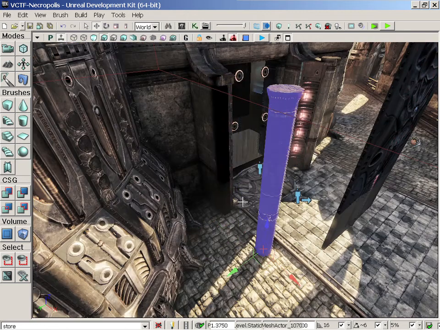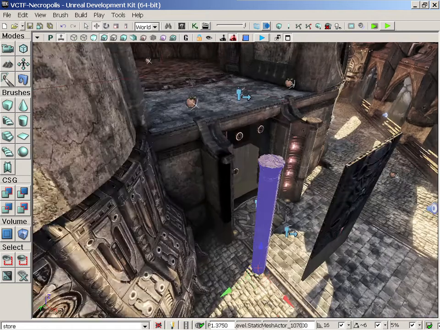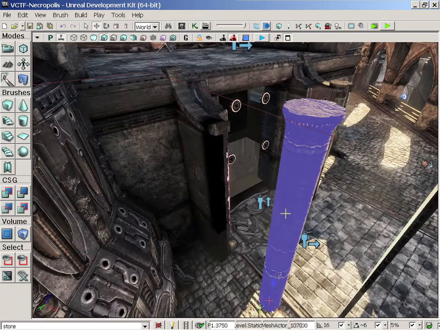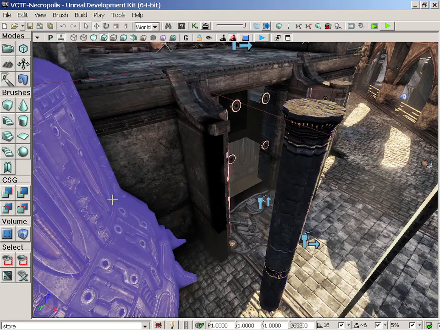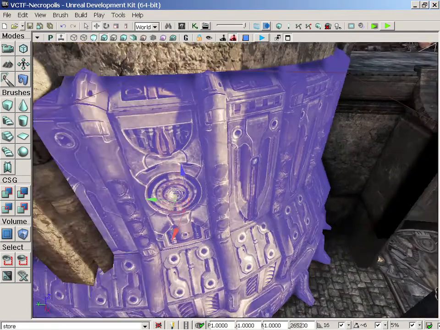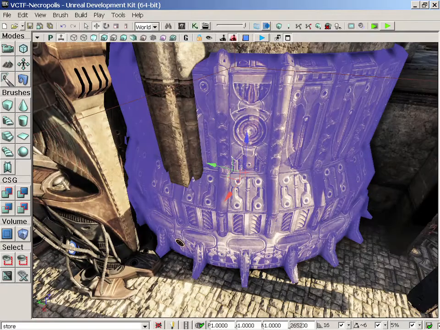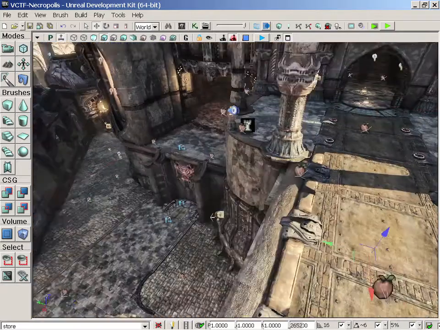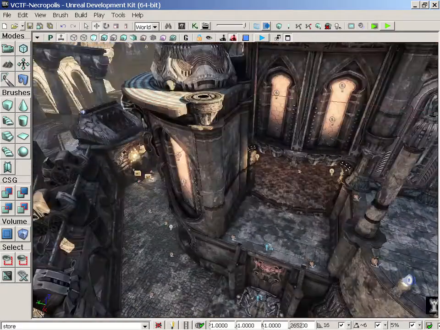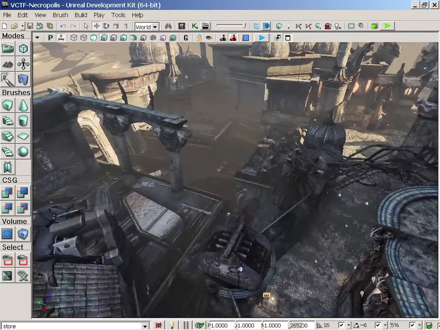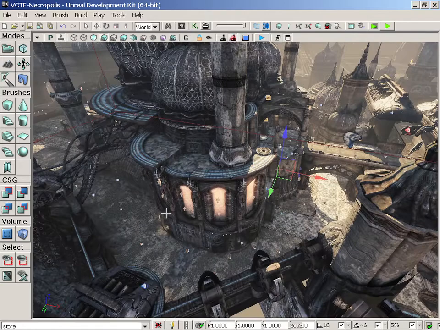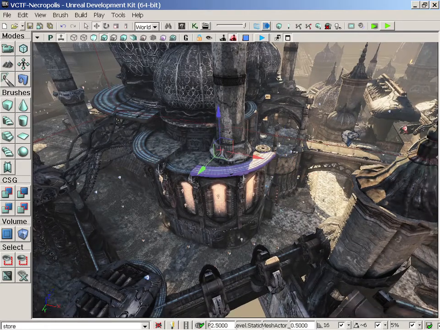Little pillar. This is just a column, and it's just got what? Cylindrical mapping on it, and that's it. So these things are very easy to produce. It's a little bit harder, but nothing that you can't do without practice. Or with practice.